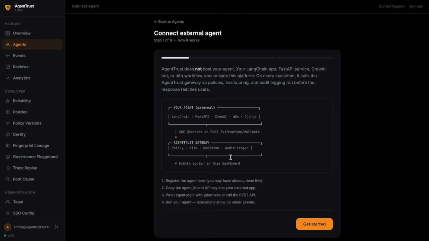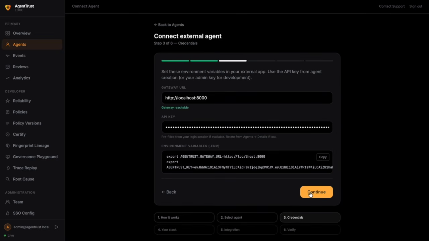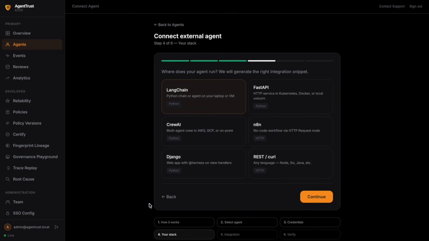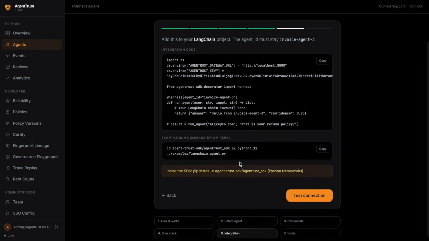Next, I connect my external app. AgentTrust does not host my agent. My code runs outside and calls the gateway. How it works: my agent stays external, LangChain, FastAPI, CrewAI, and so on. On every run, it calls the AgentTrust gateway for policy, risk, decision, and audit. Then the events appear in this dashboard.